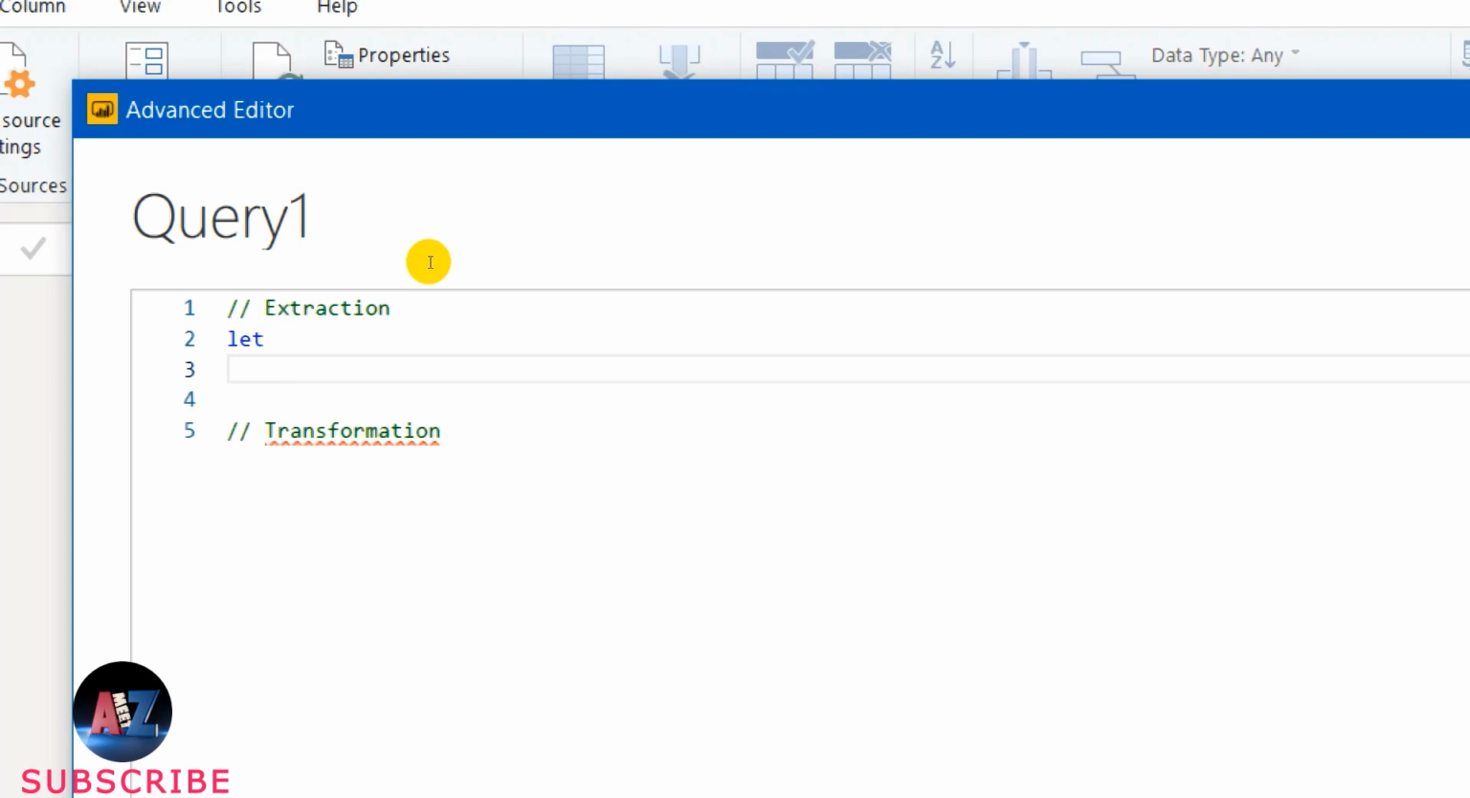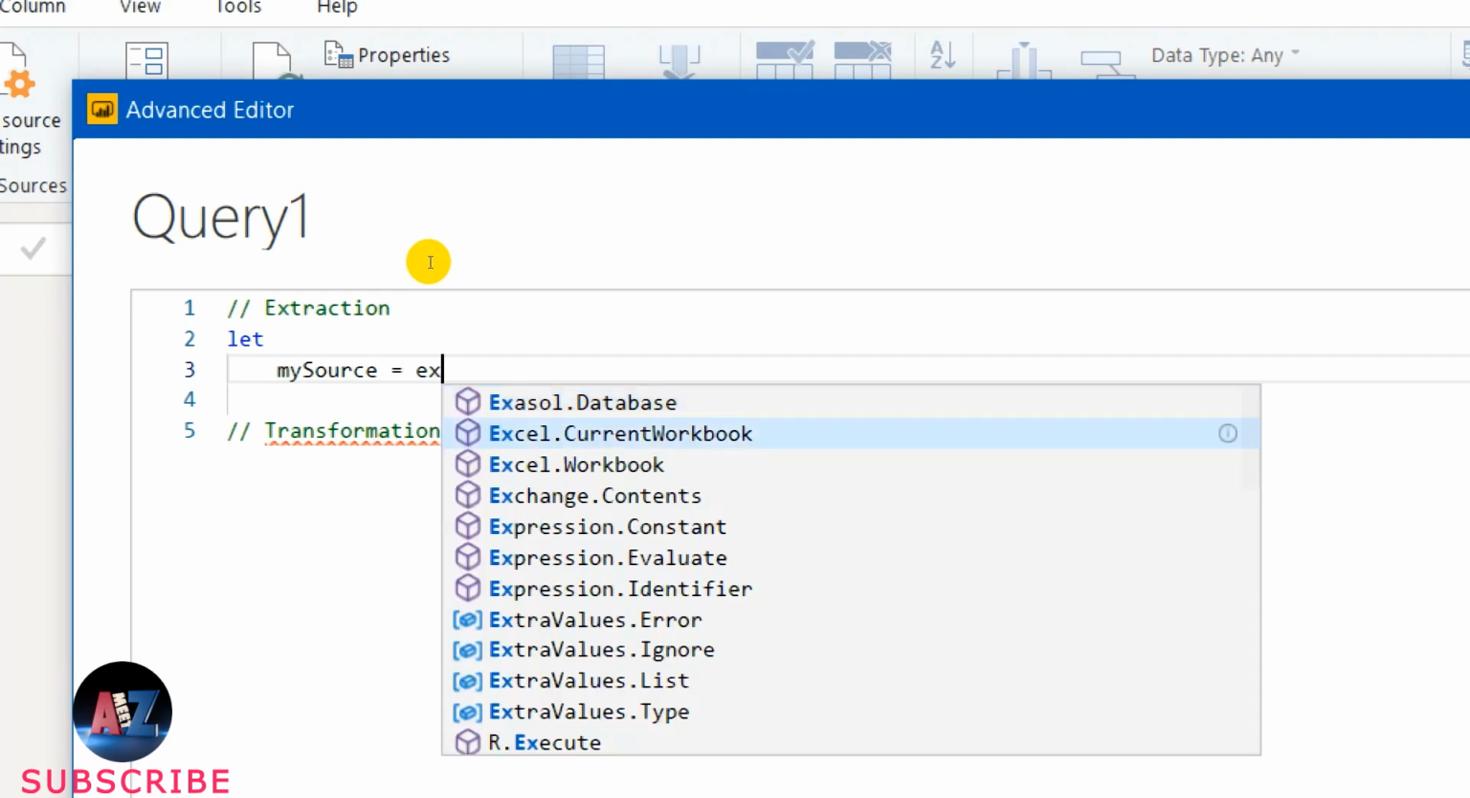Then I need to give a name. It's a user defined name. So my source. If I use a name that isn't valid, it won't allow you. So this has to follow a normal nomenclature convention: it should not start with a number, you cannot have special characters, you can start with an underscore, and you can have a number within. These are all the same conventions as VBA and SQL, everywhere. My source equals Excel.Workbook.